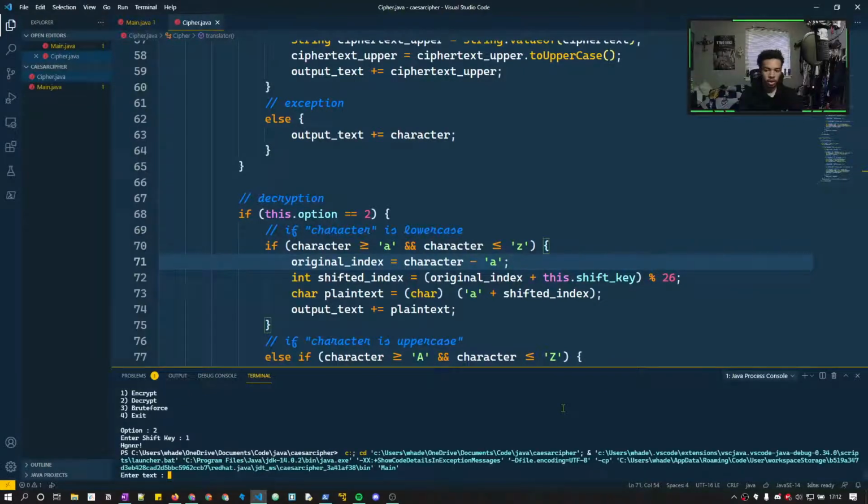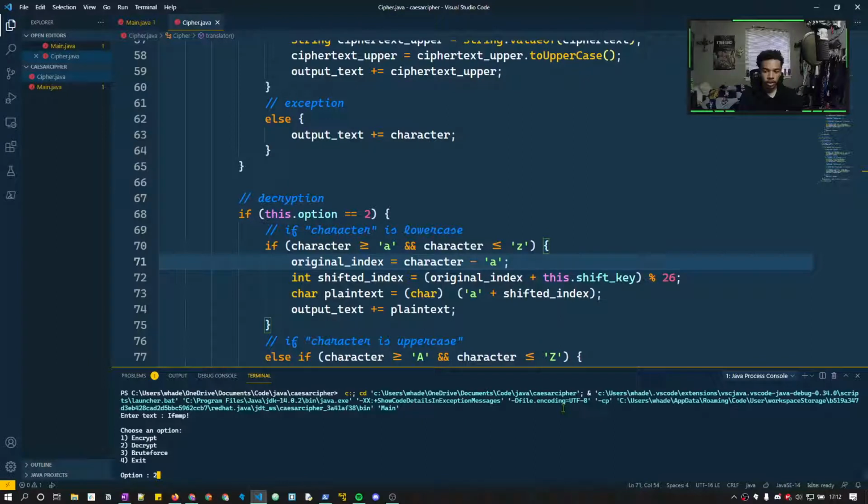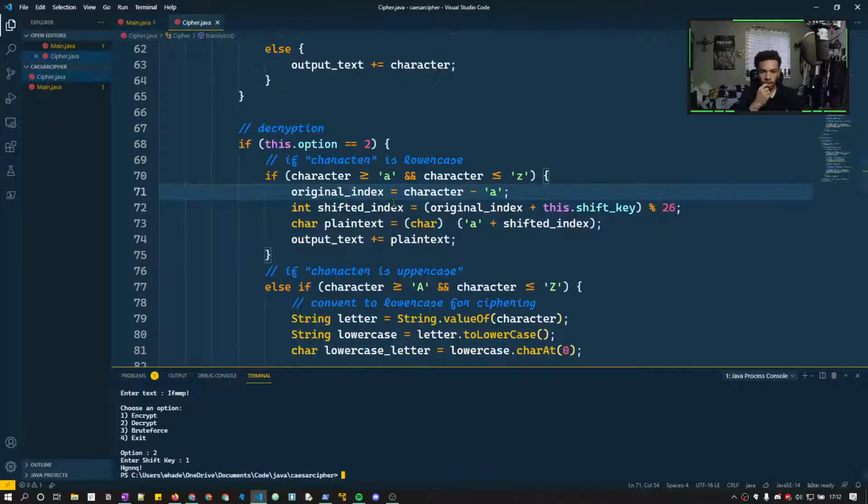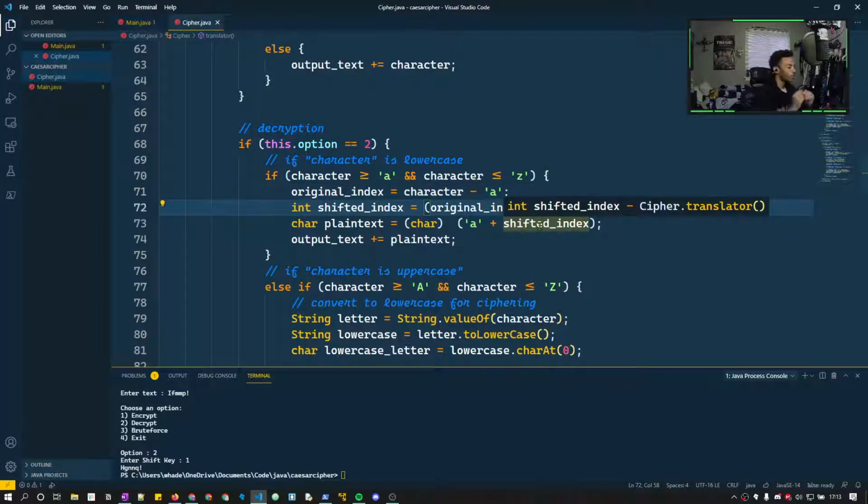Let's try this. So IFMMQ, I think. Oh, IMFMP, exclamation point. Let's try to decrypt it with a shift key of 1. Okay, so it's still increasing each character by 1, except for the H. So it seems like the capital letter is working better than the lowercase letter. So equals the character minus A. Then it... Oh my gosh, dude.